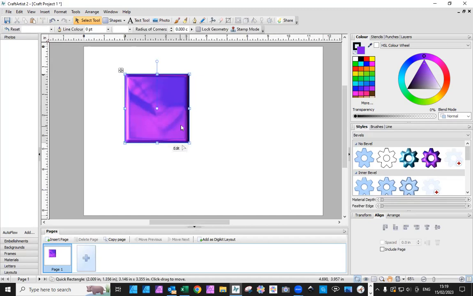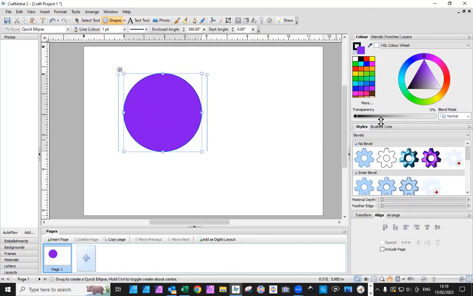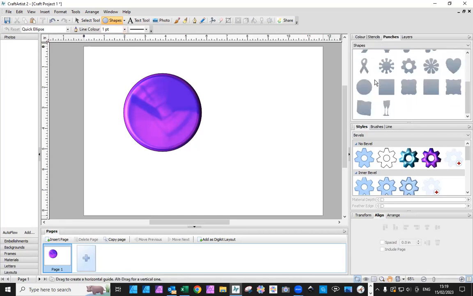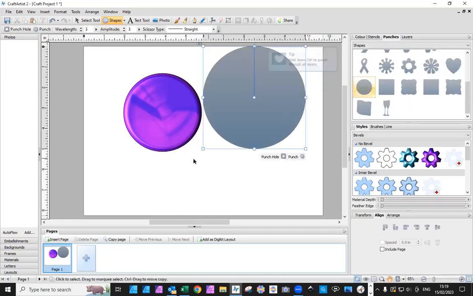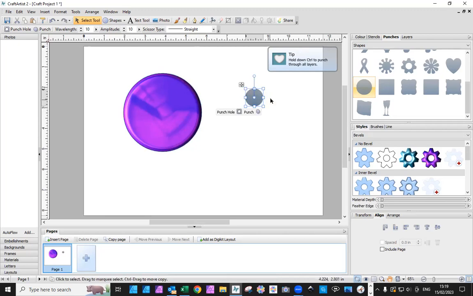So what happens next is very simple. If I wanted a circle, and I'll show you some tricks because that's how I like to use them, I'll click on that one to test it. And I say, oh, I like that. It's like a button. But a button has holes. So look what you can do. I go to punches. I pick up a little circle, something that size compared to this one.